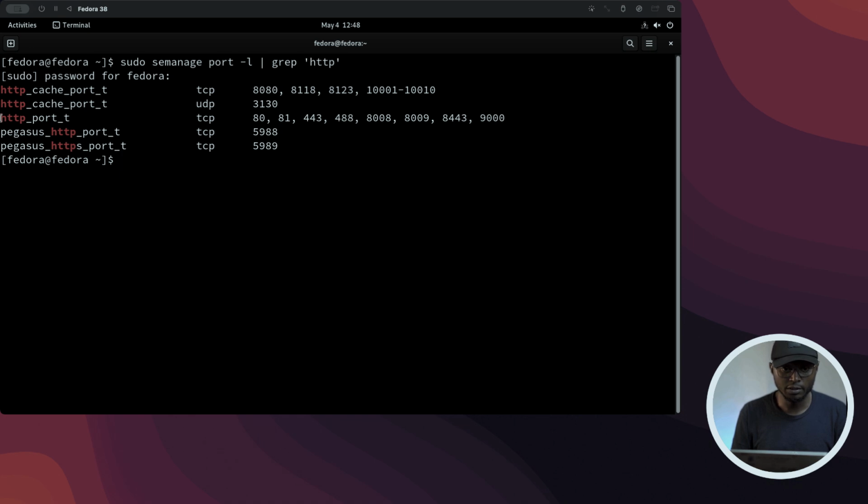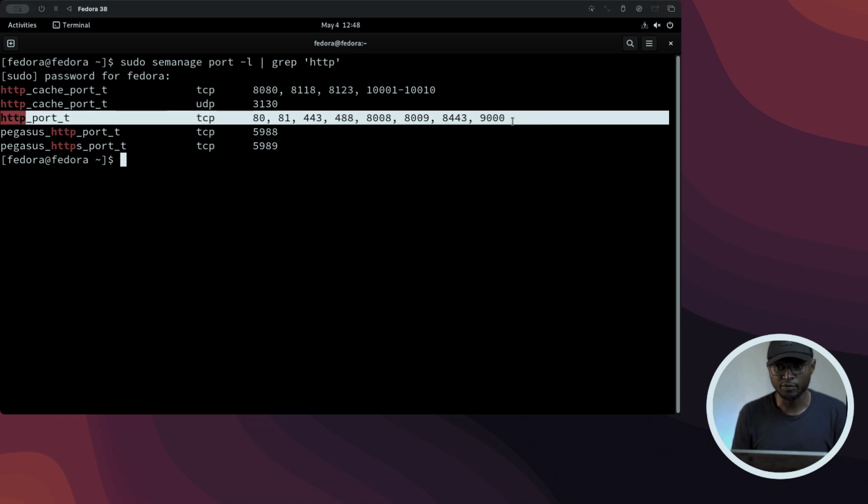This is the HTTP port, and you see we have 80 there. We have 443. So that means by default it's enabled.